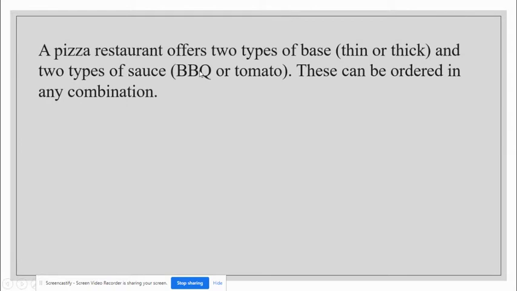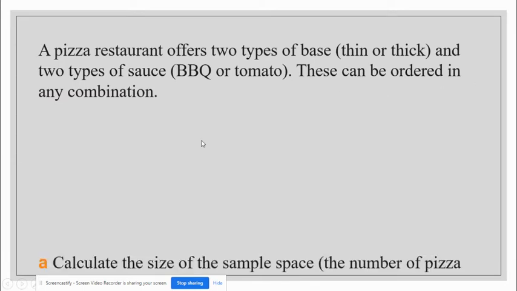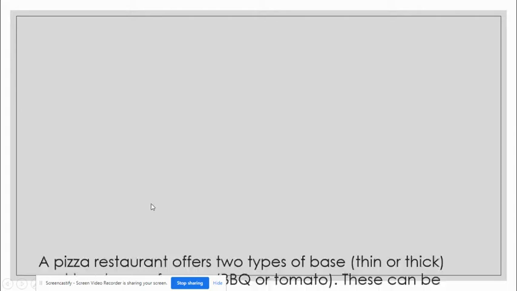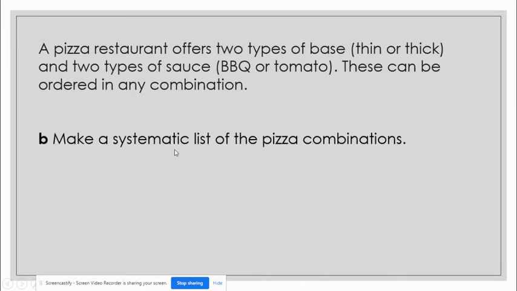So a pizza restaurant offers 2 types of base, thin or thick, and 2 types of sauce, barbecue or tomato. They can be ordered in any combination. Calculate the size of the sample space. First of all, we've got 2 there, and we've got 2 there. So we go 2 times 2, we get 4. And then part B says, make a systematic list. So you're going to go thin barbecue, thick barbecue, thin tomato, thick tomato.